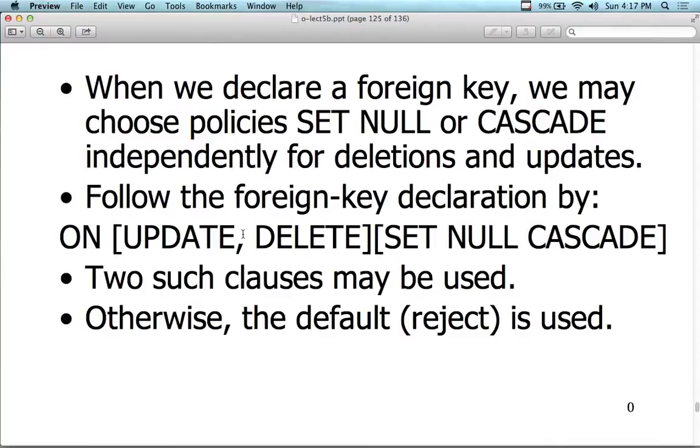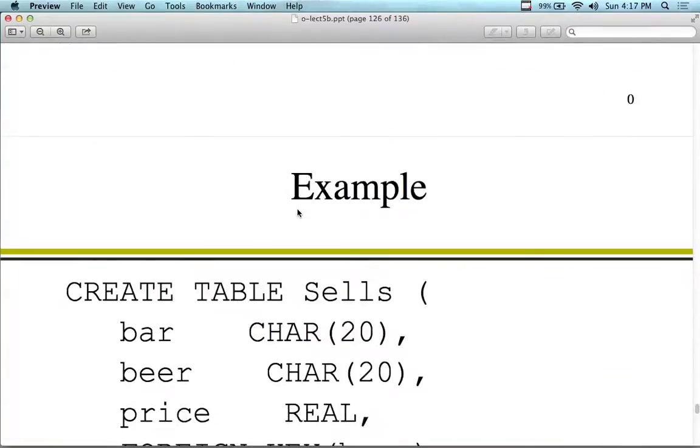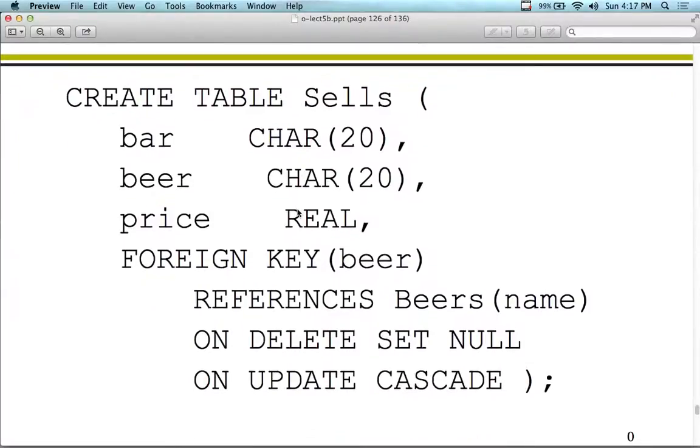On the foreign key, on the key line, we can say on update cascade, or on delete set null, or one of the above actions. Here's an example of it. Now we're going to change the table around. We're going to create table Sells, and it has bar, beer, and price. And we have a foreign key beer. This is the same as we saw before. The foreign key is beer, it references Beers name. That was way up there. This is the Sells table, and in the Beers table we have name.